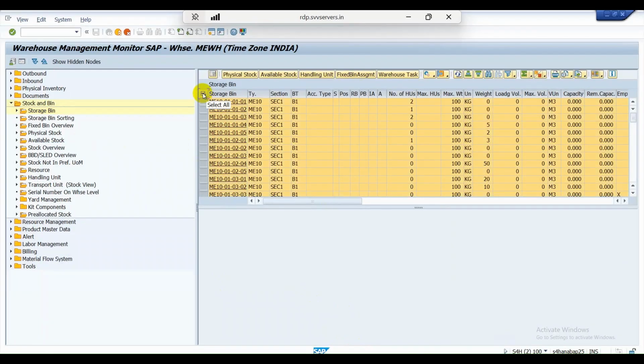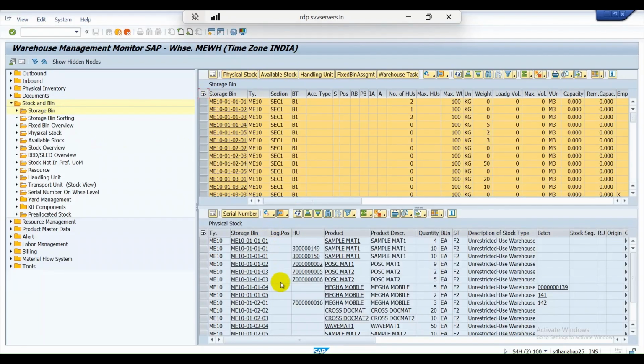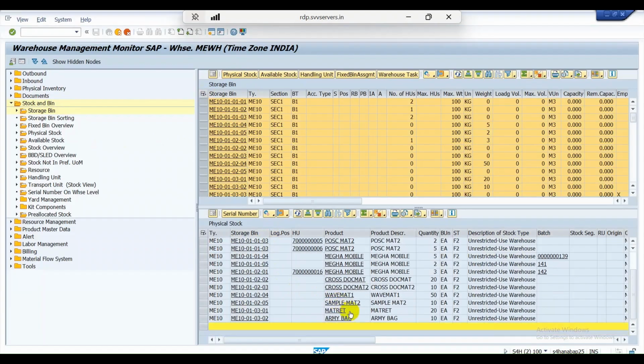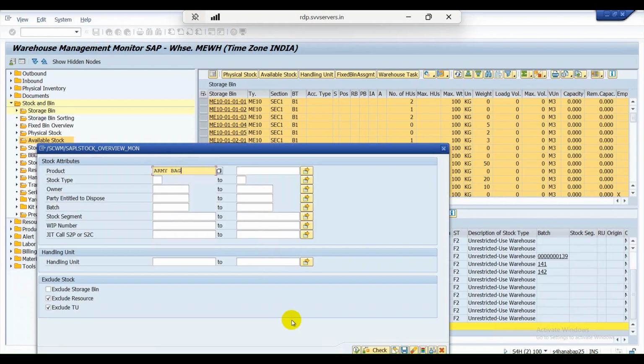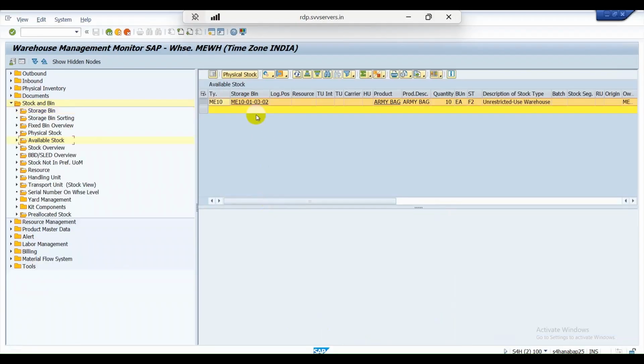So if we select all the storage bins and click on physical stock, you can see the different materials which are being stored here. Okay. Or also you can search in another way. Copy this material code and go to the available physical stock or available stock. Enter the product name and click on execute. By this also we can fetch. Here you can see the available quantity is 10. The stock type will be F2. Okay.